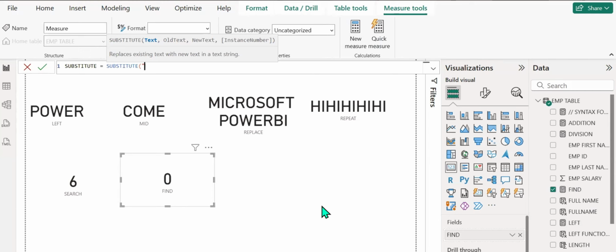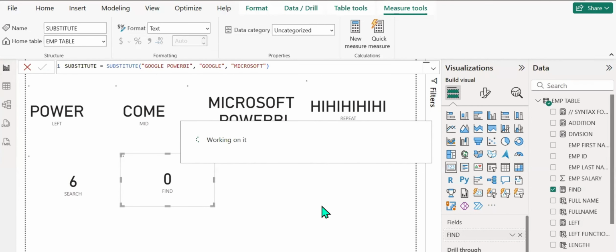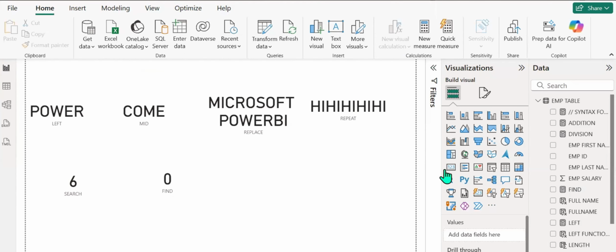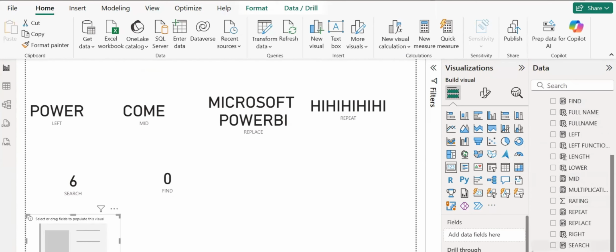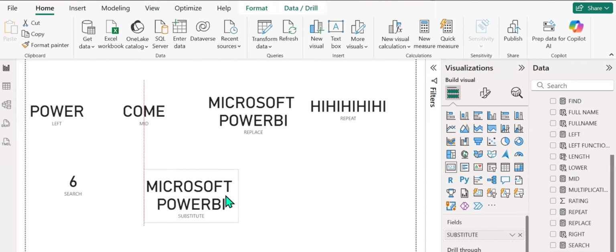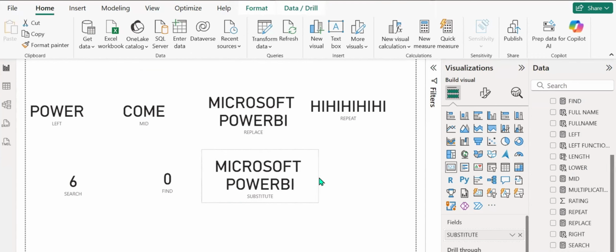Okay, what is the text? So let me write the text as Google Power BI, comma. What is the old text? Google. What is the new text? Microsoft. Close the bracket and click on enter. Okay, let me take the card visual, and now let us go through the substitute. Okay, Microsoft Power BI. So this is substitute function.